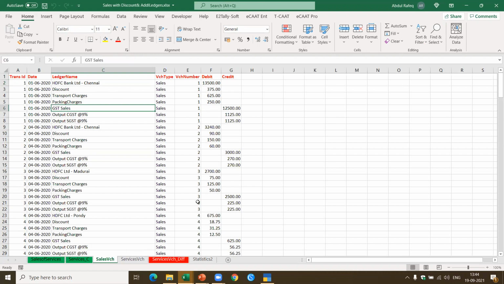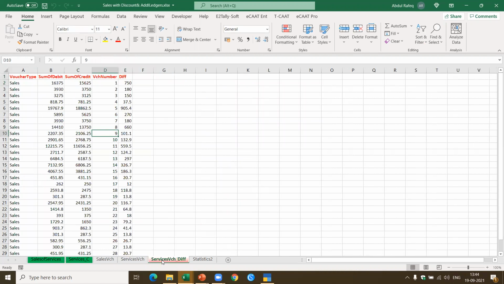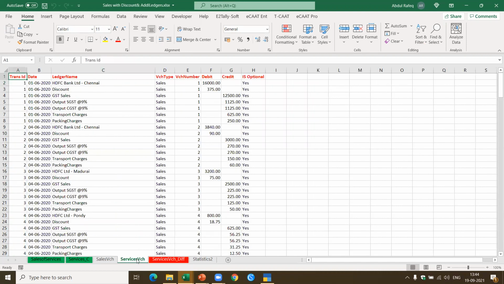In case there's a difference, for example, while creating the voucher you add some transactions, then when you do the validation, the amount will be found out, and you'll find where there is a difference. And you will also get the statistics.